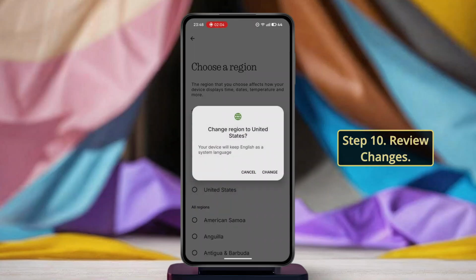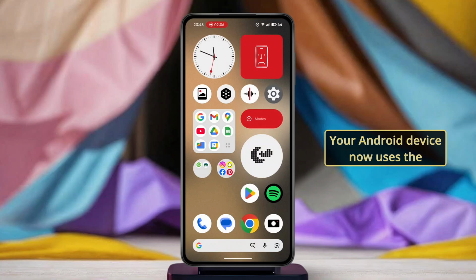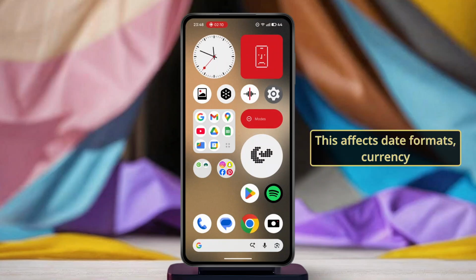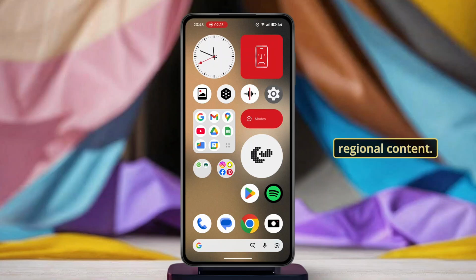Step 10. Review changes. Your Android device now uses the selected country's regional settings. This affects date formats, currency symbols, measurement units, and regional content.